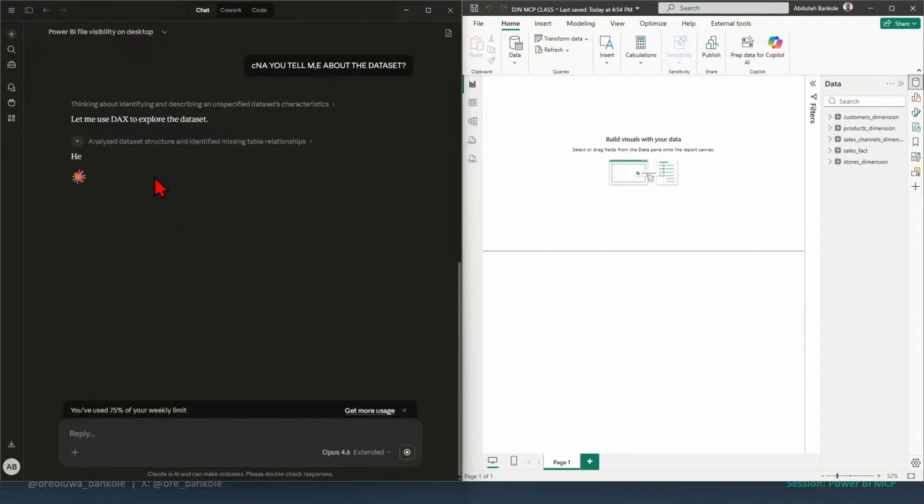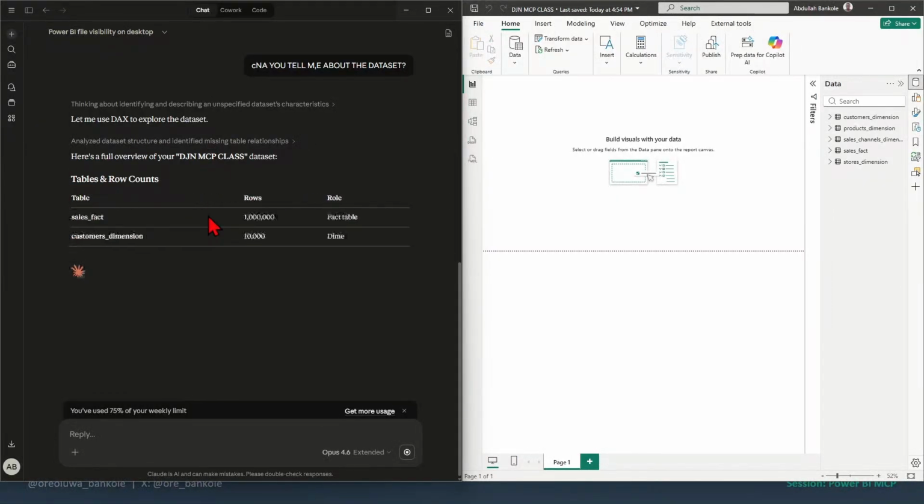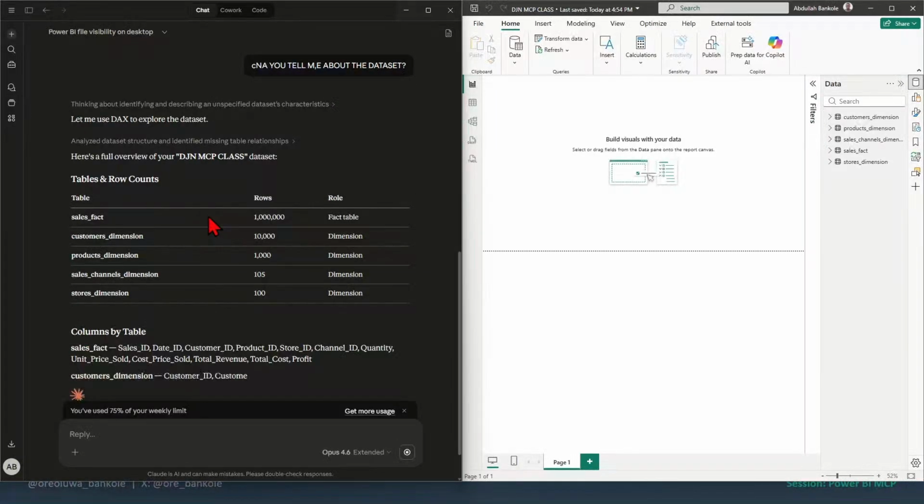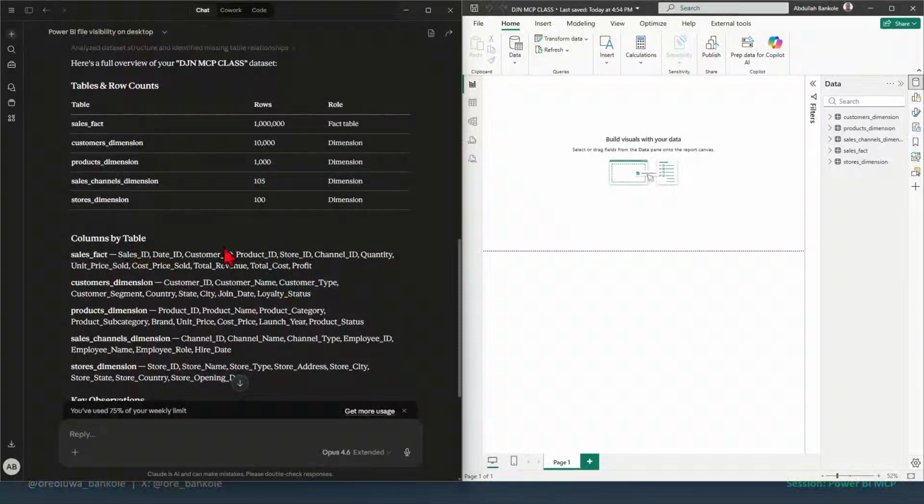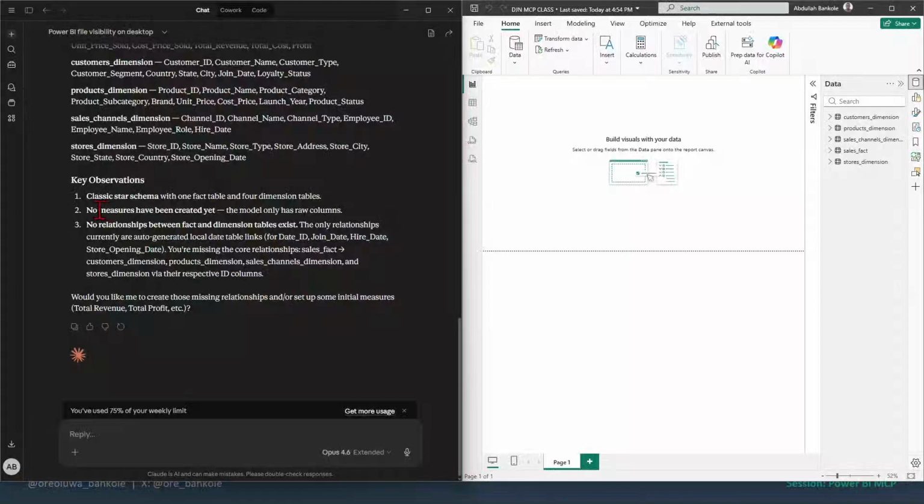So it's saying analyze data structure. Now, everybody, can we see what's going on now? It's telling me here is the full overview of your project, of your data set. You have the sales that has 1 million rows, fact table, customer, and so on. It's giving me all the columns in each and every table, and it's giving me an observation.